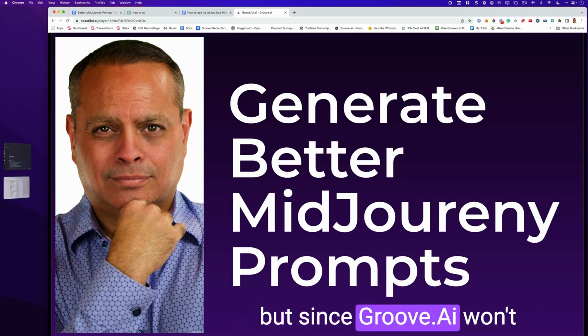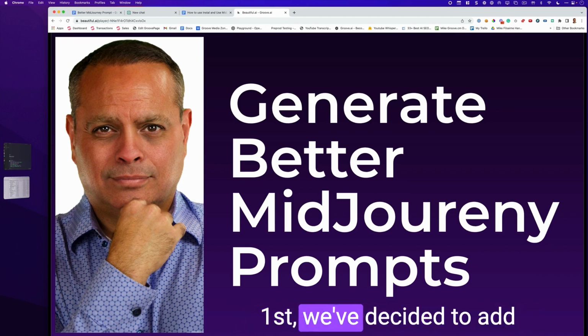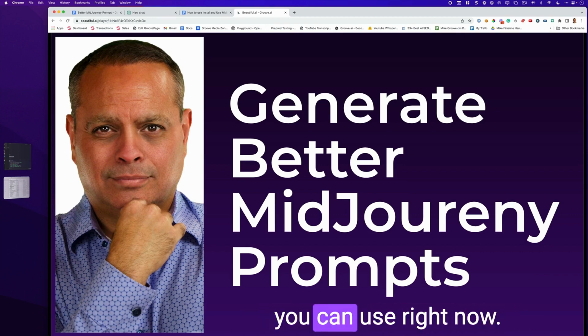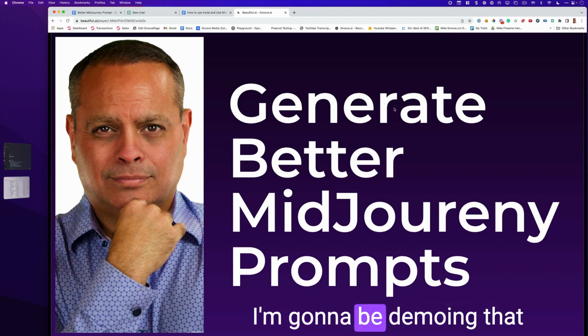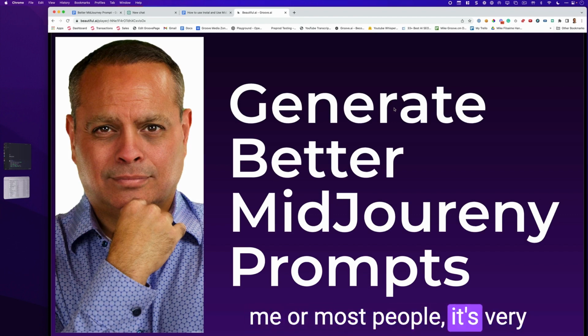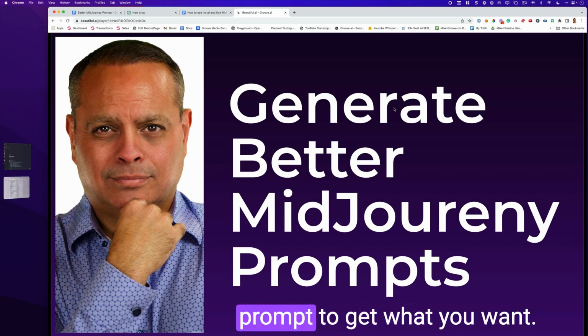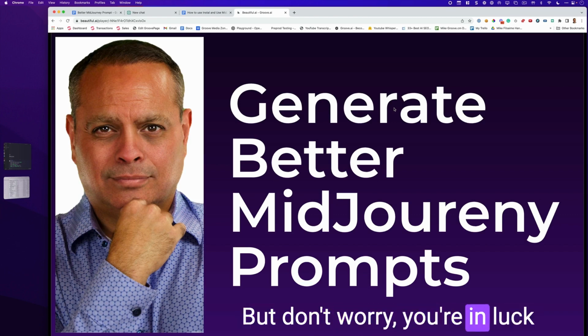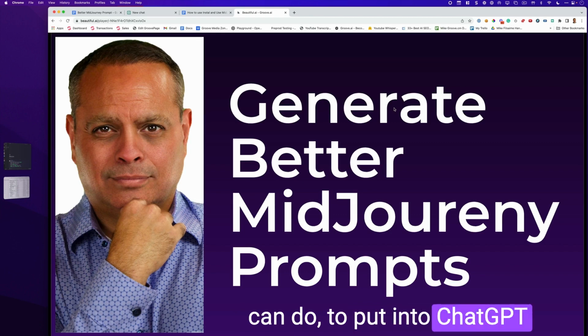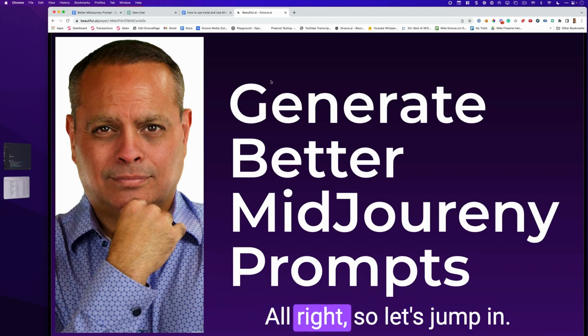Since Groove.AI won't be ready until September 1st, we've decided to add value by giving you case studies for some AI tools that you can use right now. Today, we're talking about MidJourney. MidJourney uses a text-to-image system. I'm going to be demoing that for you in just a minute. The problem, if you're like me or most people, is that it's very difficult to write a good prompt to get what you want. But don't worry, you're in luck, because I'm going to show you a magic solution that you can put into ChatGPT to turn any boring prompt into a magical prompt. All right, so let's jump in.